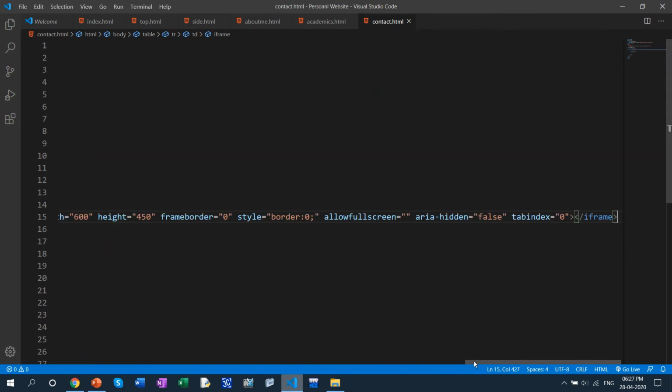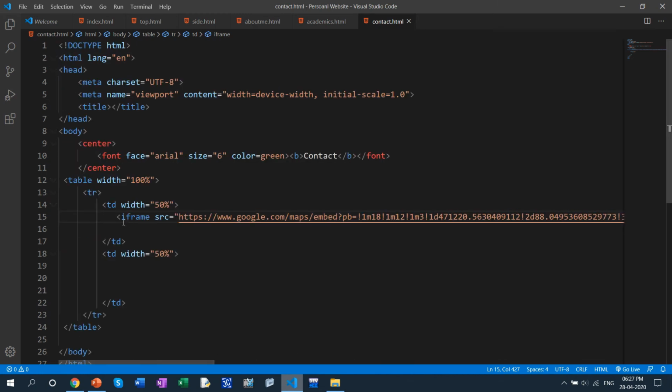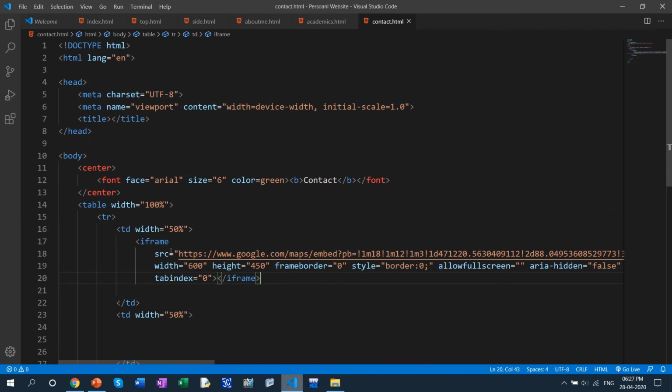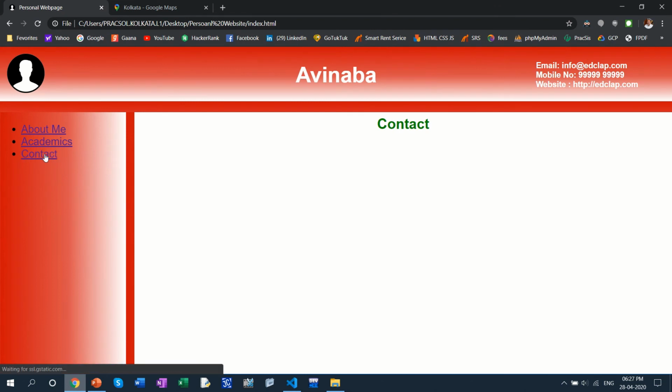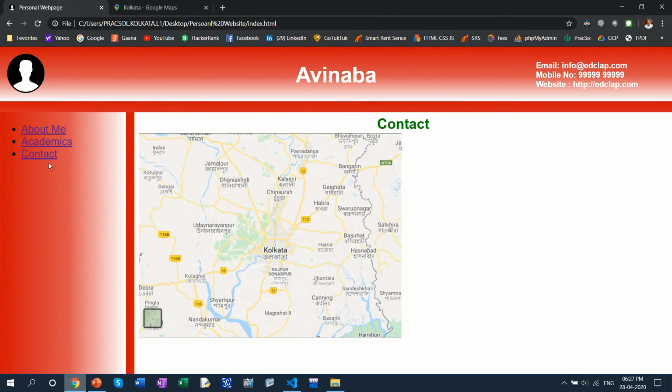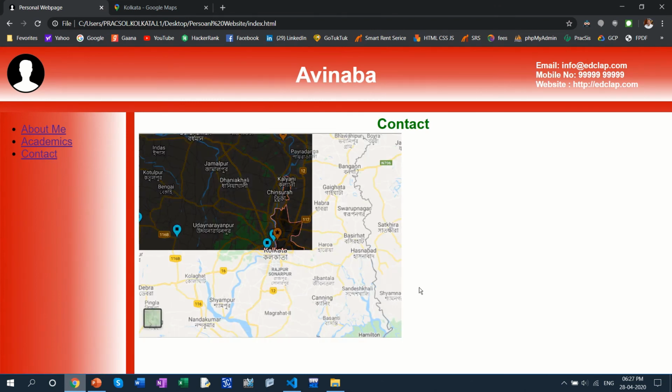If you do that, the iframe has come. Press Control S, so the iframe link has come, its size has come, and all these things are already there. So I check it in my website. This is my website. I click contact. If you click contact, see, the map has come.